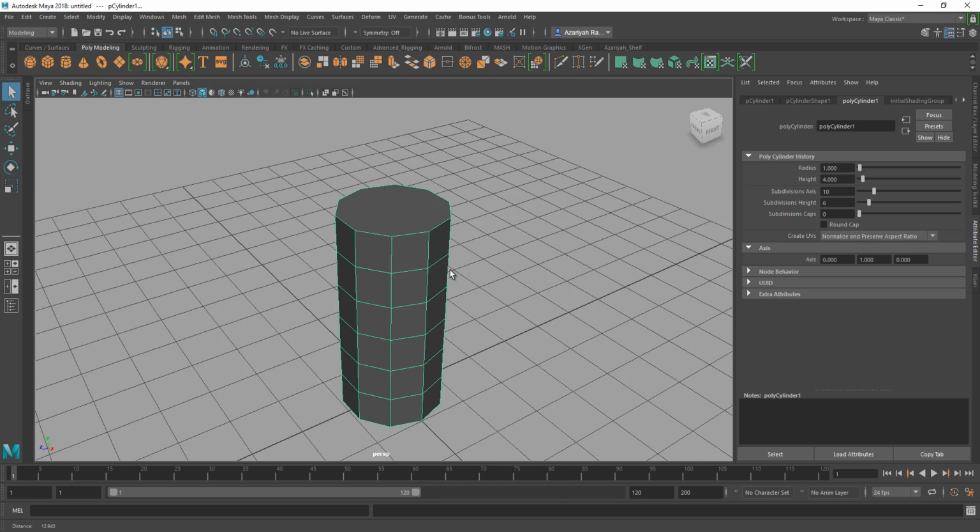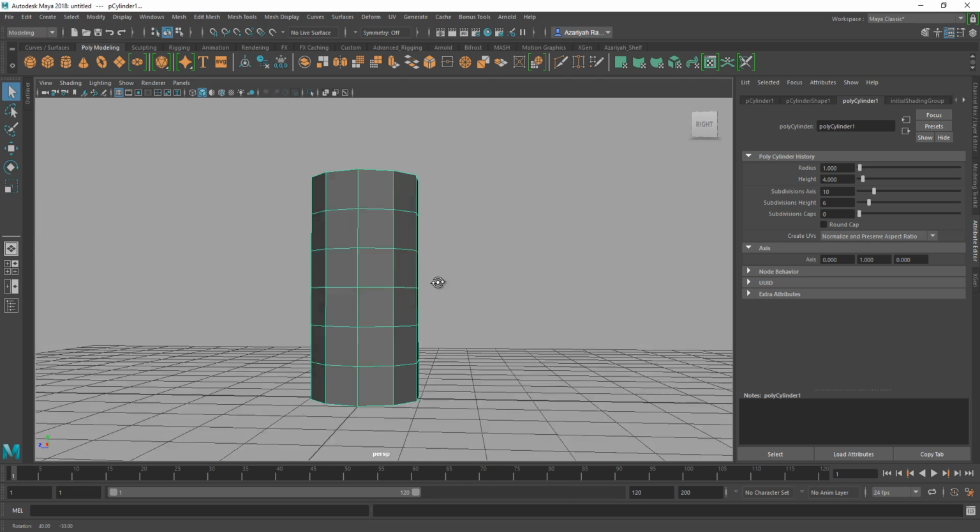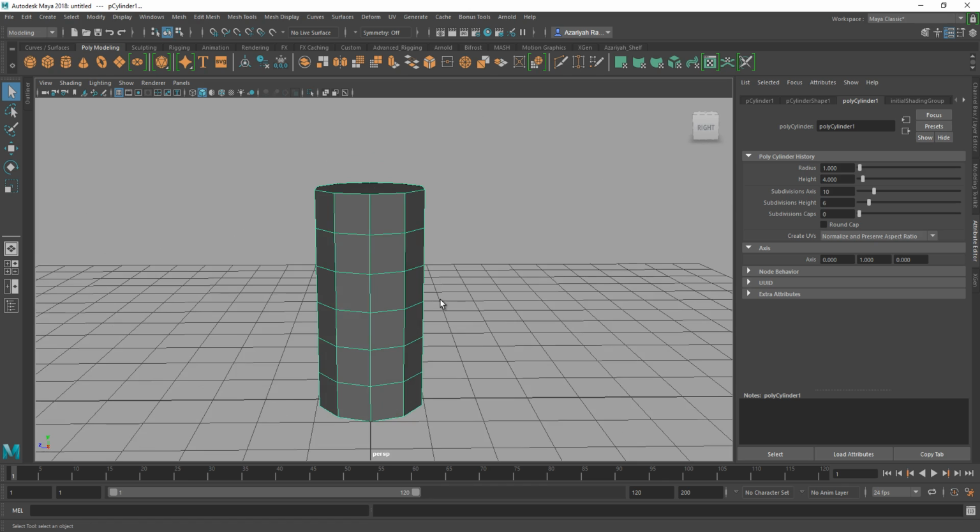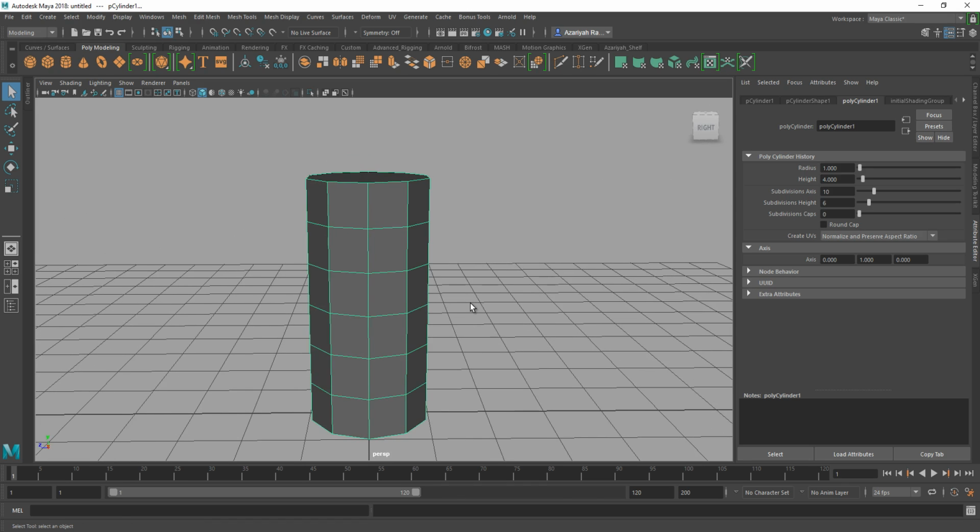So let's carry on making our battery cell, because it is simple enough to make and it covers quite a few of the principles or the main tools that we will commonly be using throughout our exercises.